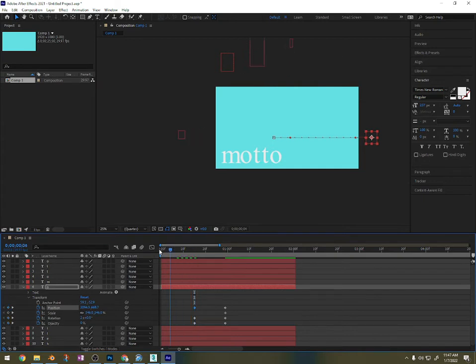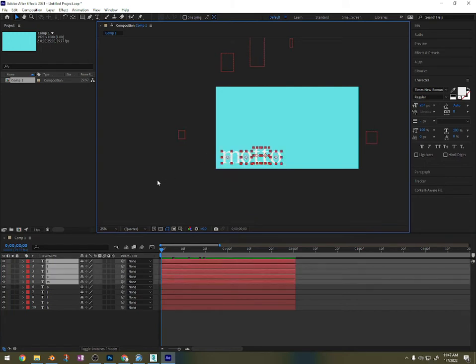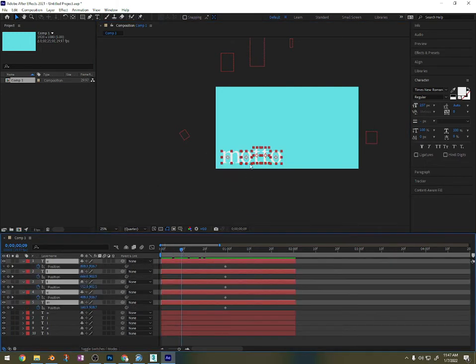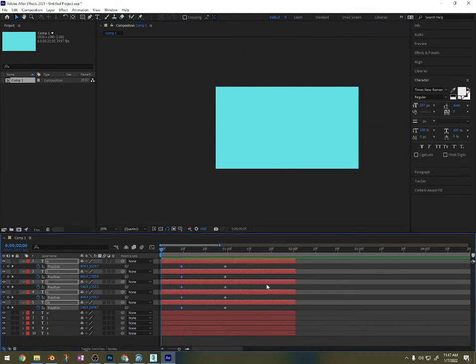Okay, so let's say I did that for every single one of these, and I want you to do it for both words, okay? But for Moto, I'm just going to treat it as one block and move it in together. So I'm going to do position, and I'm just going to move it off. So it's going to come in like this.